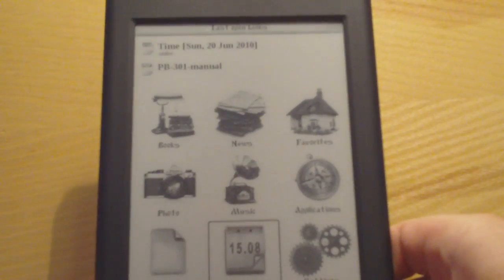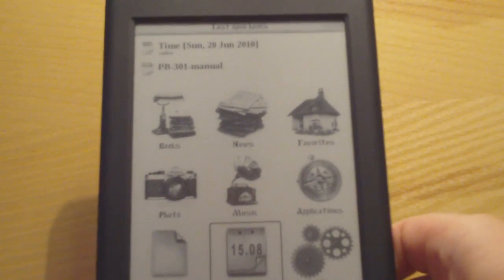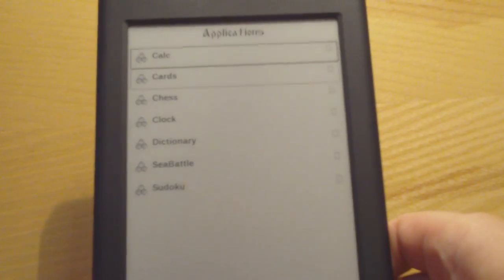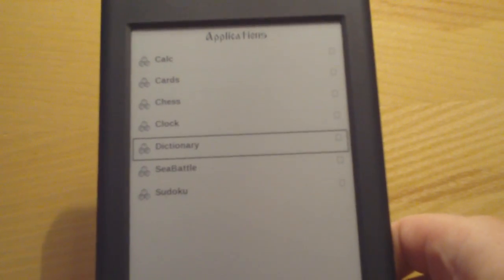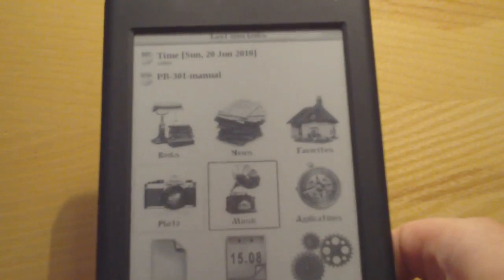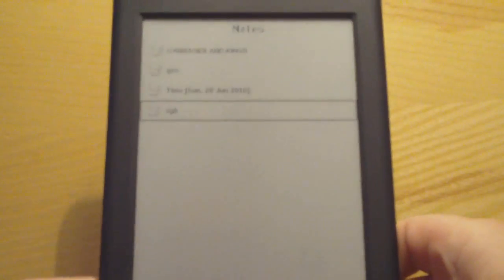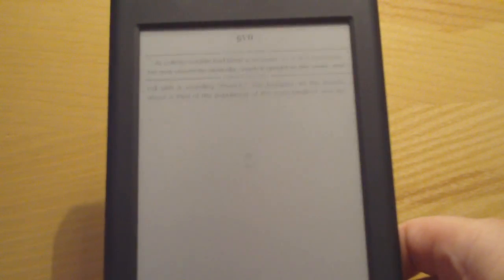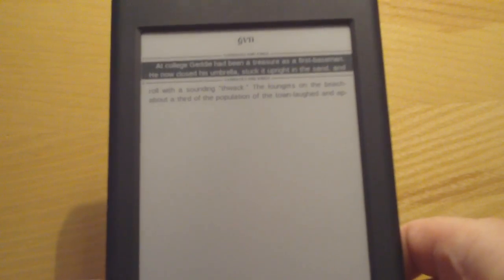Some other cool stuff. It's got a calendar. It's also got a clock and a number of applications. You can actually go to the website and install some other applications and some different dictionaries. They've got notes here. It's actually highlights. They call it notes. So you can highlight different sections in books, and then you can go to them just by selecting them.